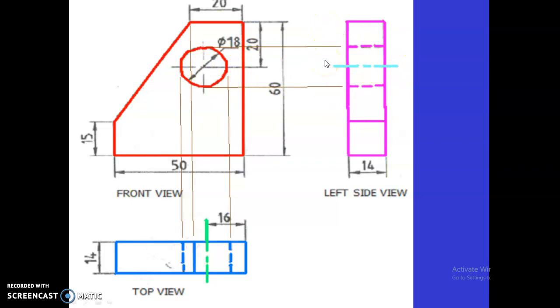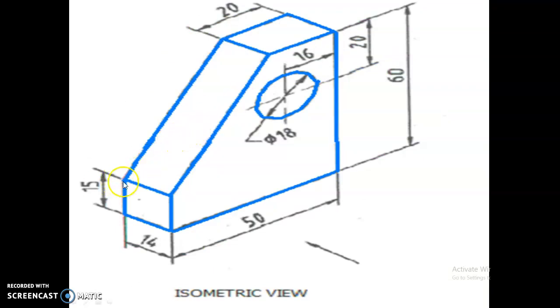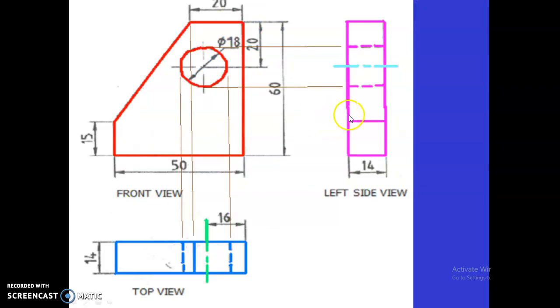Clear? So as we see, we have seen the left side, but the diagram should be drawn on the right side. So the right side you have drawn and mentioned as left side view. Okay, that's it. Very simple.